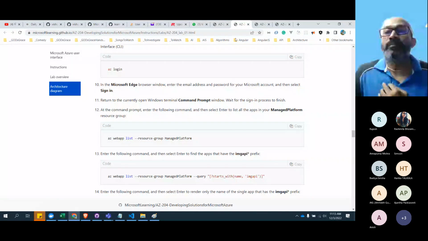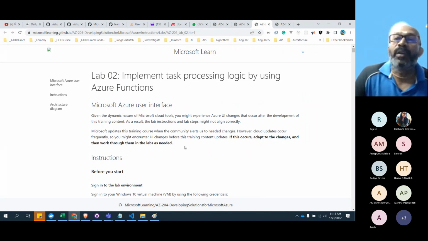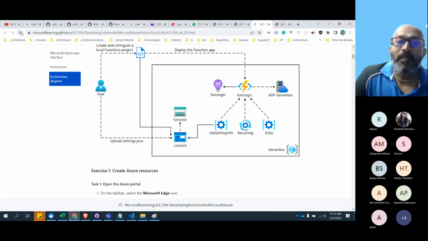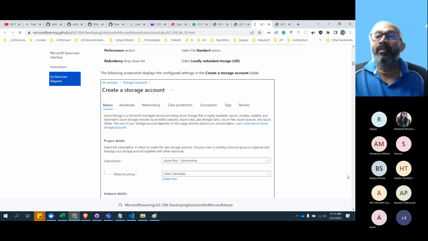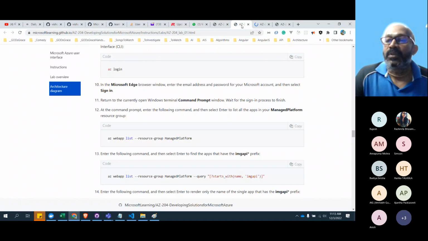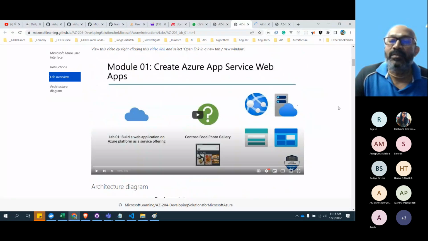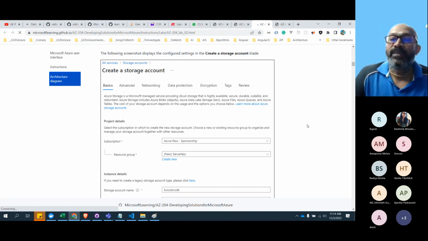So I go to lab 2. We completed the first lab. Now the second lab is a very, very interesting lab. I love this Azure Function. And wow, there are a lot of things. I think it will take longer than the first lab. Why I'm thinking is because you see the architectural diagram has got more pieces.